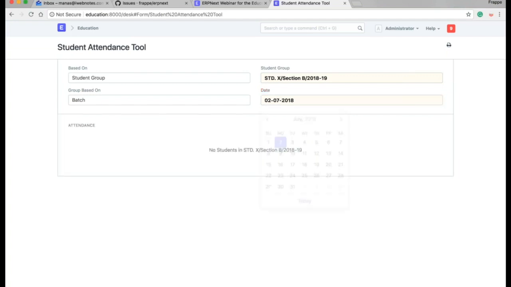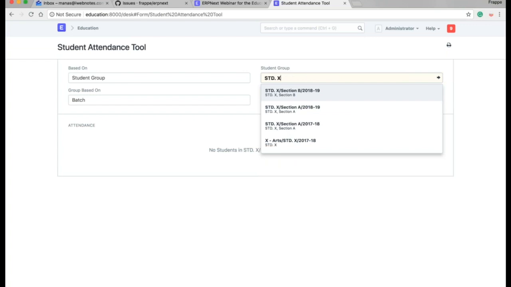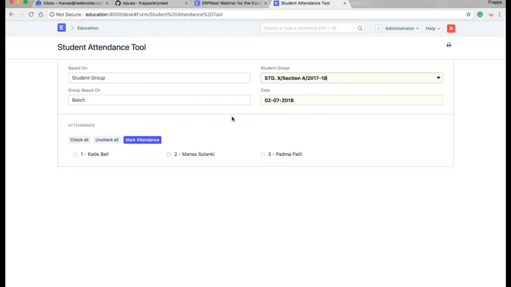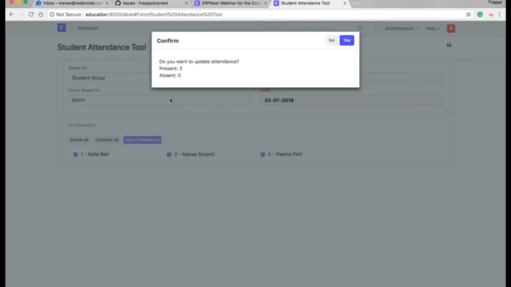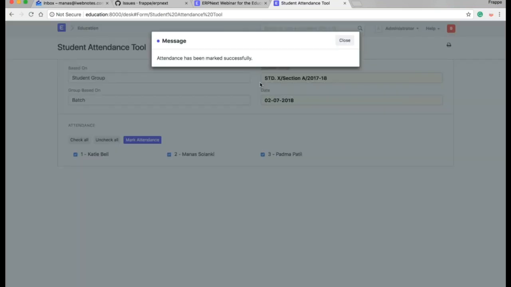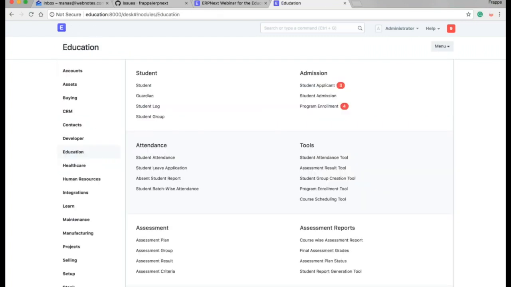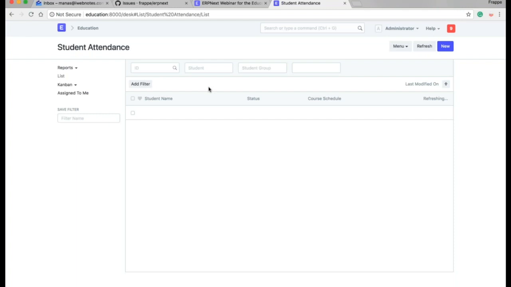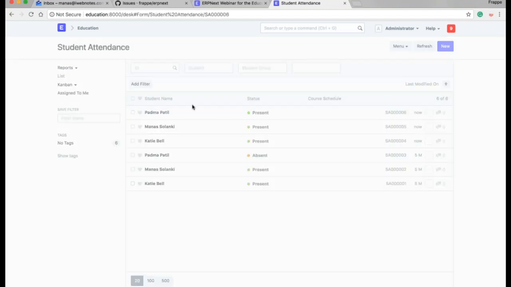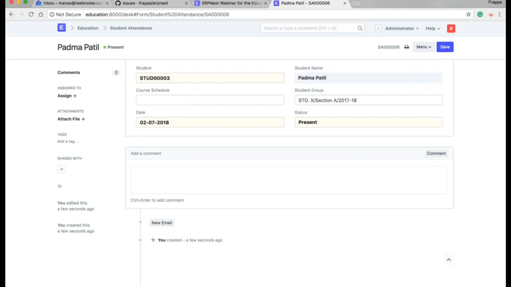So let's say you select this student group, you select the date. Okay, so there isn't any student enrolled in this particular one. I think there will be for 17, 18. Okay, here it is. So for the 17, 18, these students will be here, and you can check all and mark the attendance. Do you want to update attendance tree? If you click on yes, the attendance will be marked accordingly. So this student attendance tool will create a student attendance form for all the students. So it will save it.